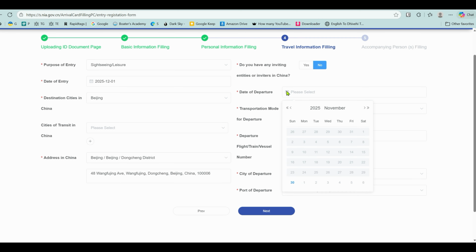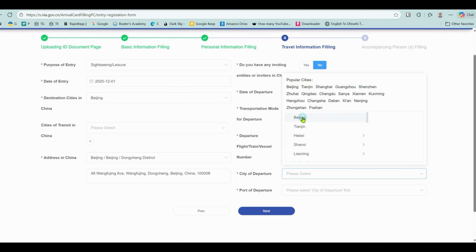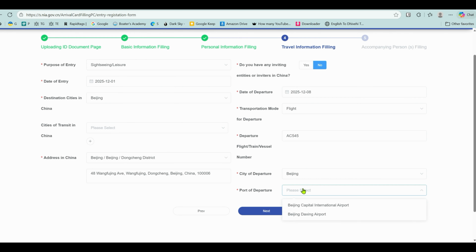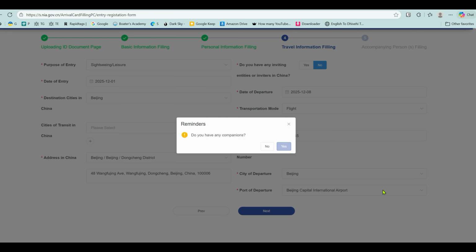Date of departure, I'm just going to put in like, let's say 1 week later. So let's say like December 28th. Transportation mode again, flight. Departure flight is going to be again, let's put in Air Canada 545. City of departure, I'm going to put in here again, Beijing. Port of departure, and I'm going to put in here Beijing Capital International Airport and hit next.